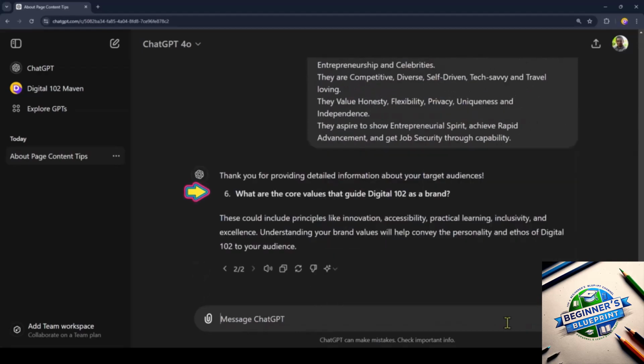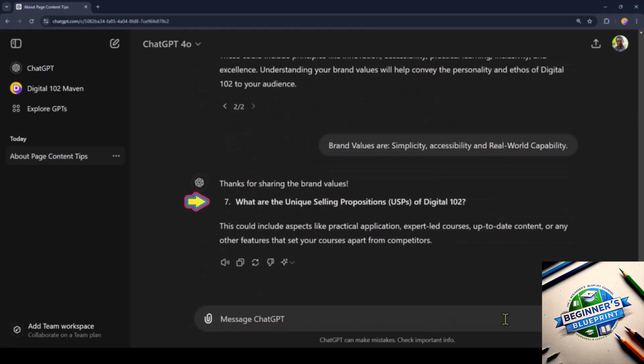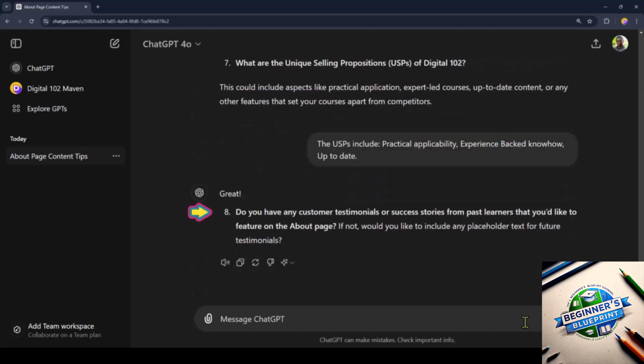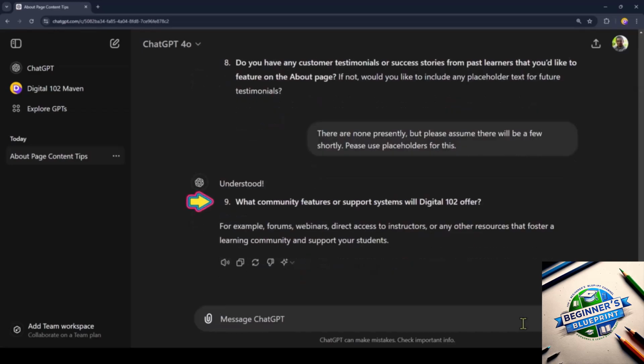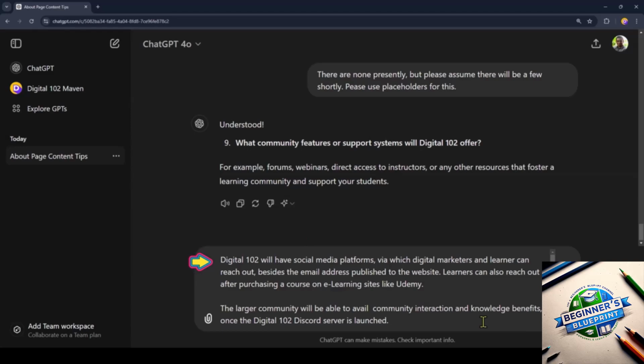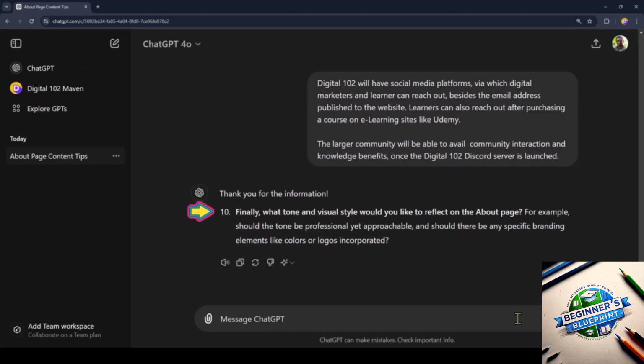ChatGPT has then asked for the core values of the brand. Let me put this in. Here we go. Next up, USPs. Audience specific for this. ChatGPT has asked for some testimonials and it's provided an option to generate placeholders, so let me go with that. Then community features and support systems, a little bit about this, including social media and an upcoming interaction channel on Discord. Then it's asked for tone and visual style.